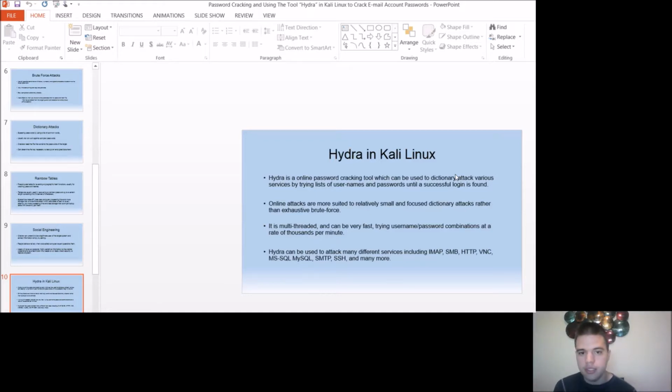Like I mentioned before, this tool is very fast. It tries different usernames and passwords. They combine the passwords and the usernames.